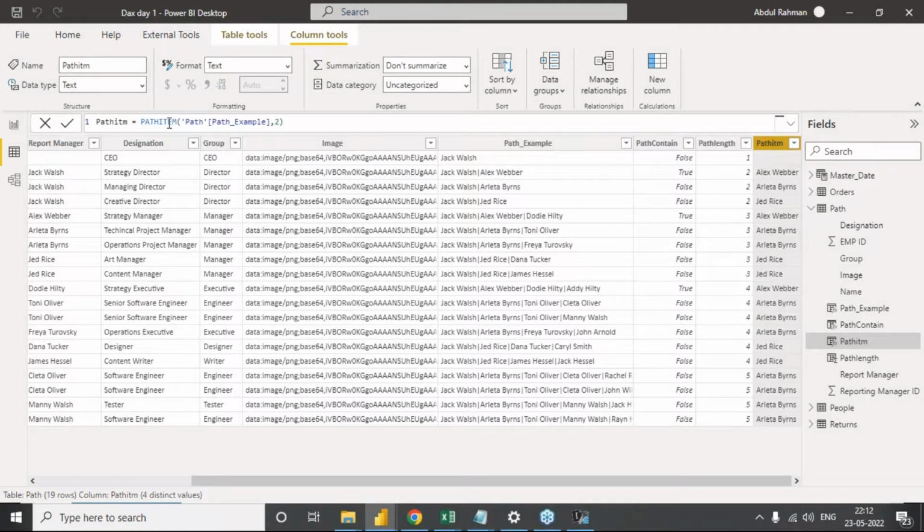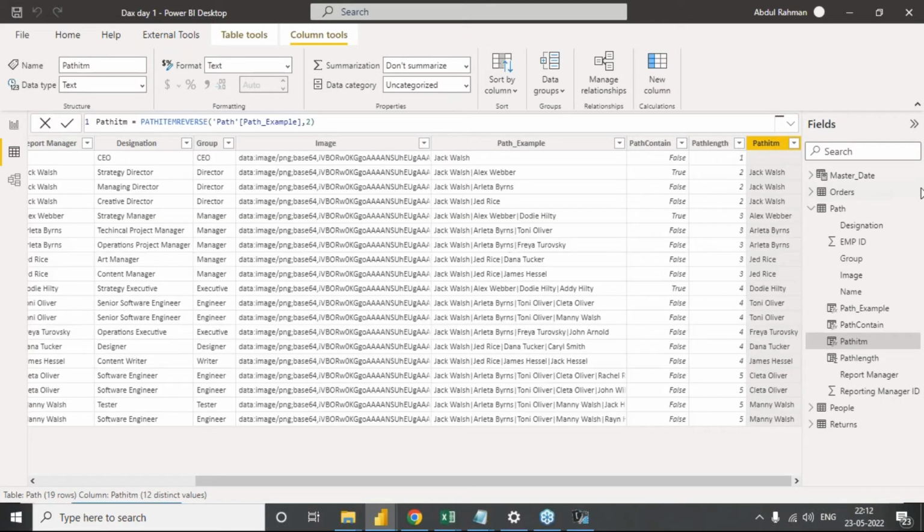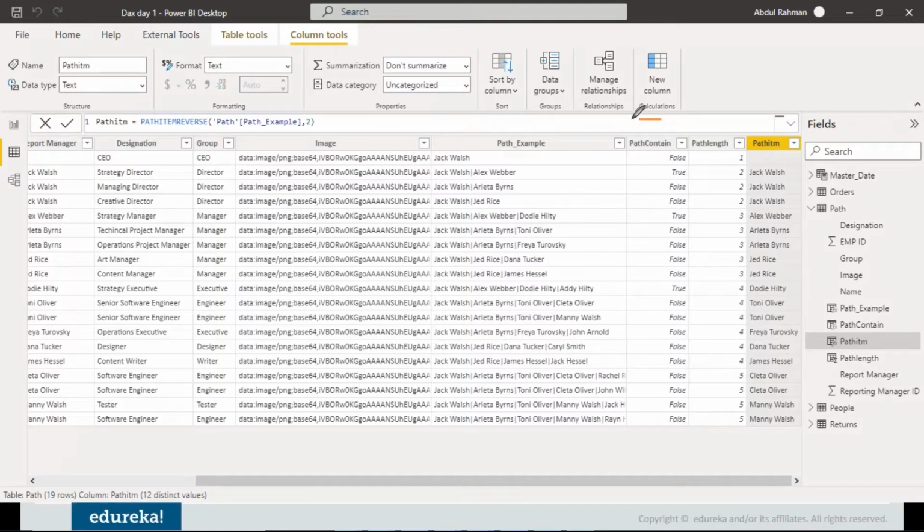Path item reverse. If I say reverse, say okay. Now it's in reverse mode. It will go from right to left. So I said 2, so this person, this person, this person, from here, this person. It's simple. Getting it now? Pretty easy.